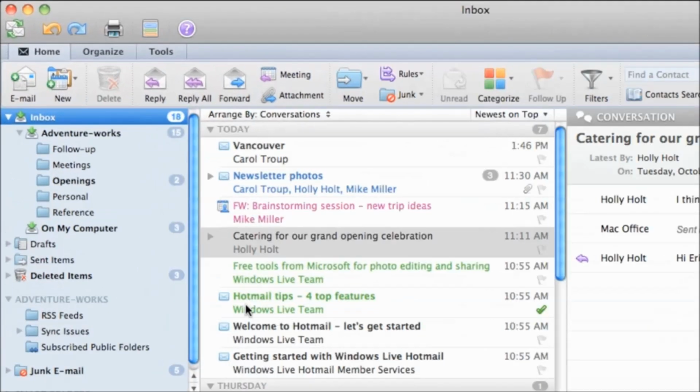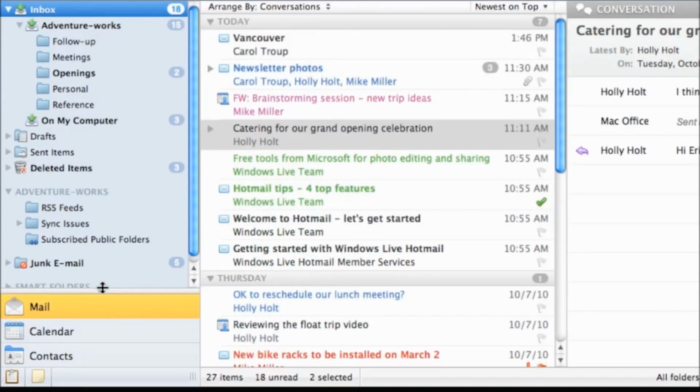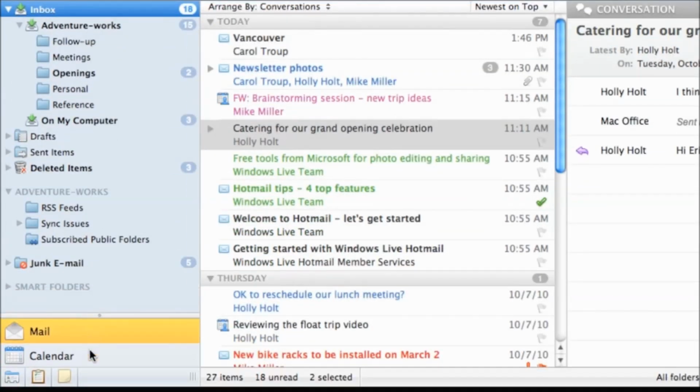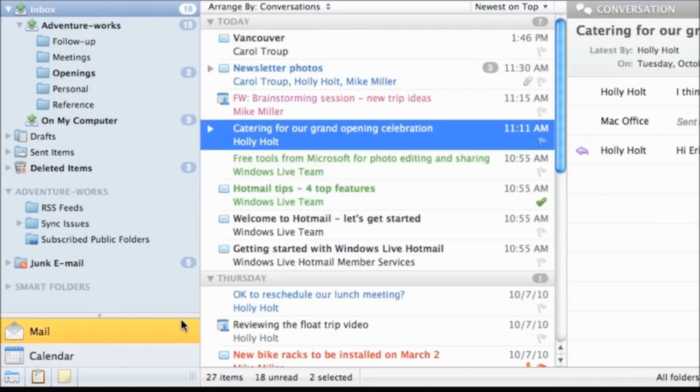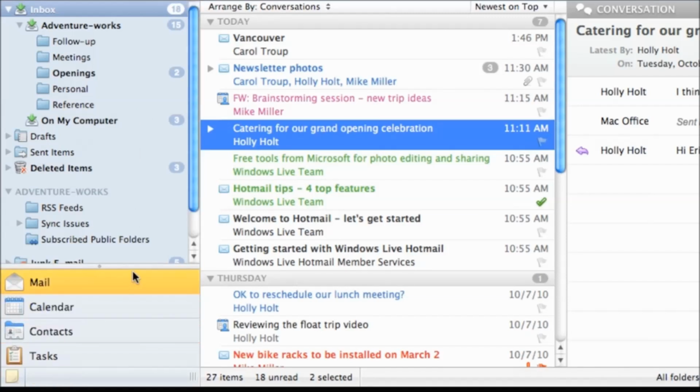By default, the Outlook Mail interface is divided into three vertical panes. On the left is the navigation pane, where you have the view switcher to switch between the different Outlook views and all of your mail folders here in the folder list. For this video, we're going to stay in the mail view.